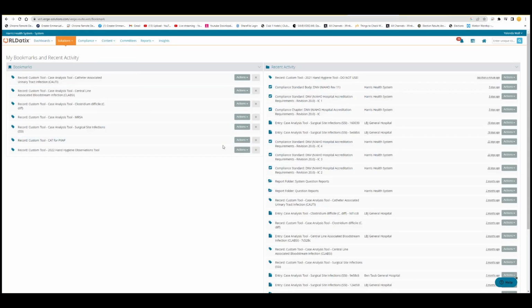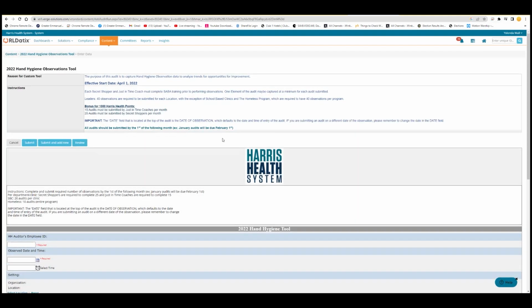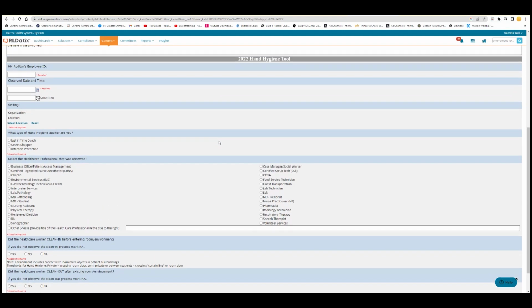Now let's walk through entering an observation first as a secret shopper. In the future, the audit tool will be updated where employee ID and time is no longer required. You will still be required to enter the date. Remember to change the date to the day that you perform the observation. It will automatically default to the current date.